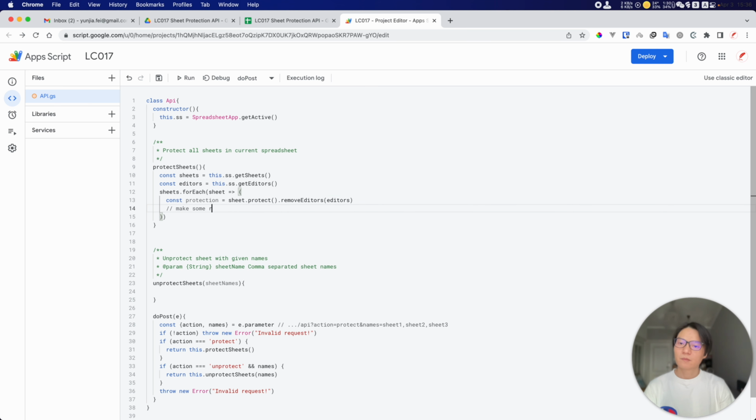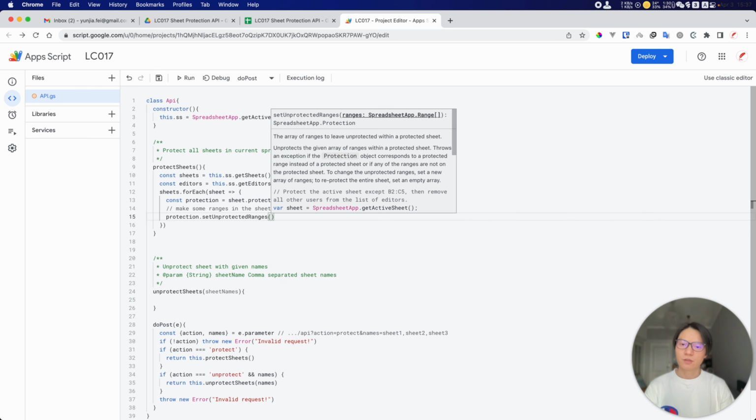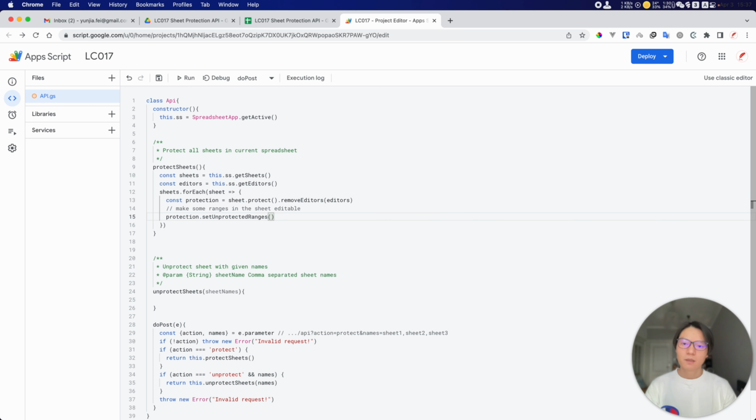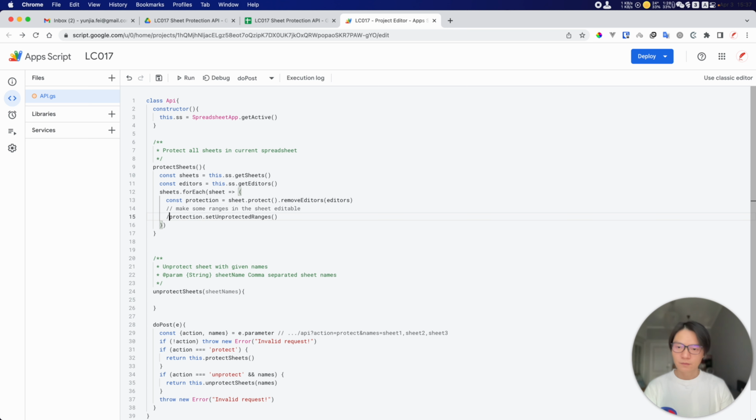Make some ranges in the sheet editable. What you can do here is protection set unprotected ranges. Basically, you need to have a list of ranges. It's going to be an array of range objects, and you pass the ranges here in a list, and then they're going to be unprotected. So I leave it here for you. I'm not going to do that in this demo.